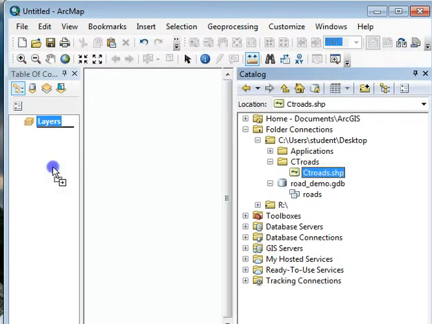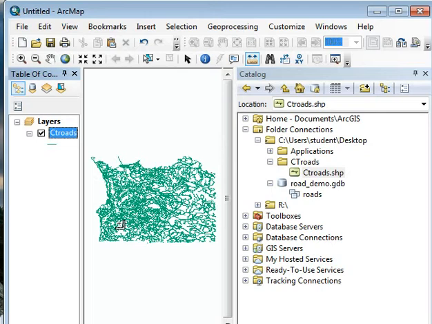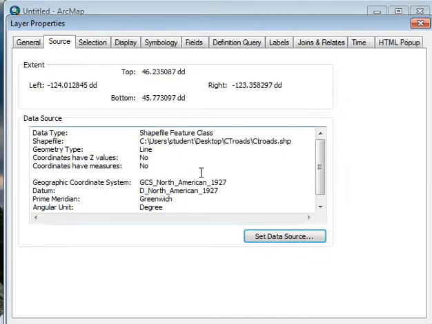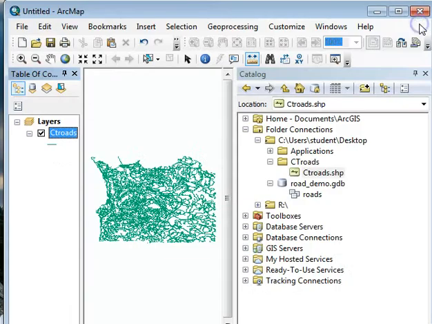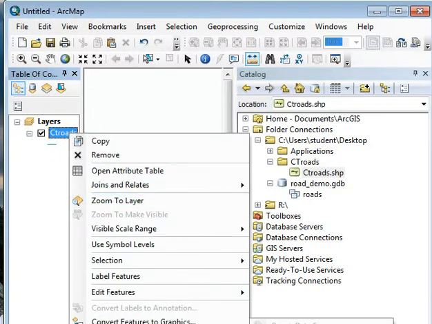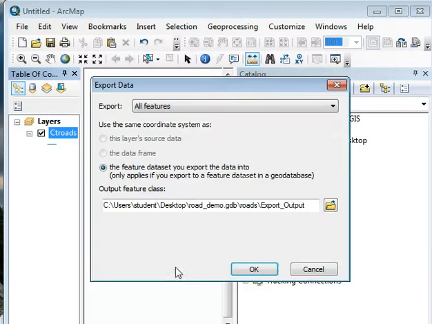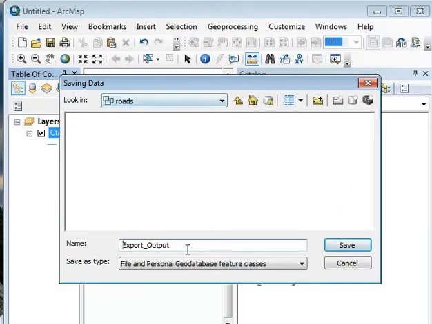Now, when I add my shapefile, I don't get that warning. When I look at the properties, I can see that it has the geographic reference system set here, geographic coordinate system, degrees. So that is perfect. Now I can export that and put it into my feature data set, and now the data can be correctly transformed.